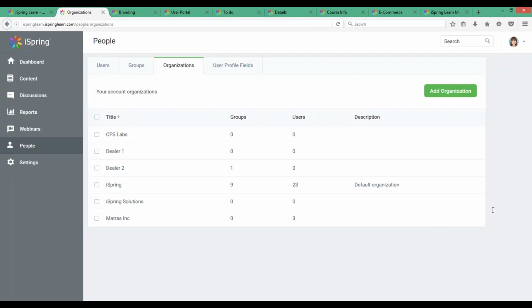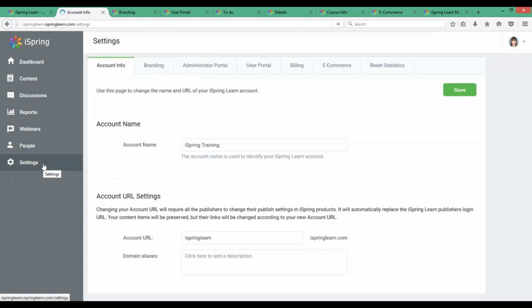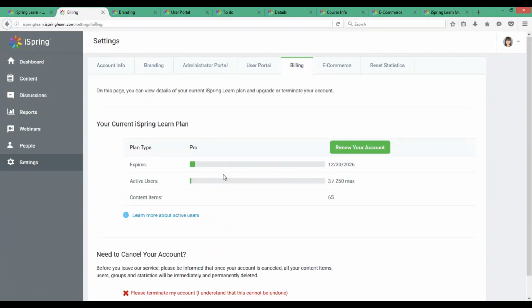Okay, so can we allocate a student number when students enroll? You can track how many users are registered in the system if you go to the Settings tab and find your billing information. So you'll see the plan that you have, the number of active users. I don't really have a lot, unfortunately. And you'll see the subscription, when it expires, and the number of content items. So you can find all that information here. And you can learn more about active users. We have a special article, and if you want to learn more about that, you can take a look at that article.